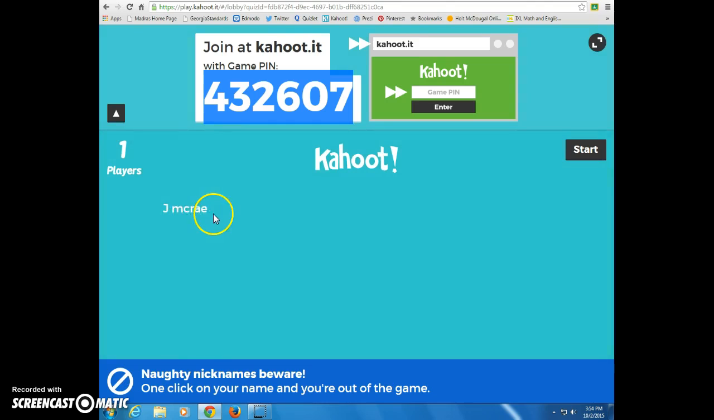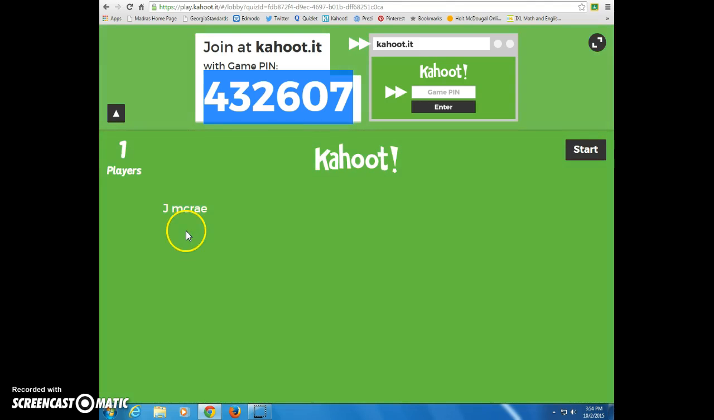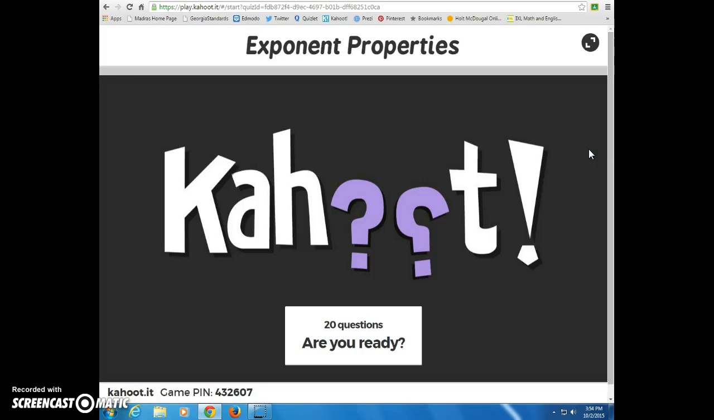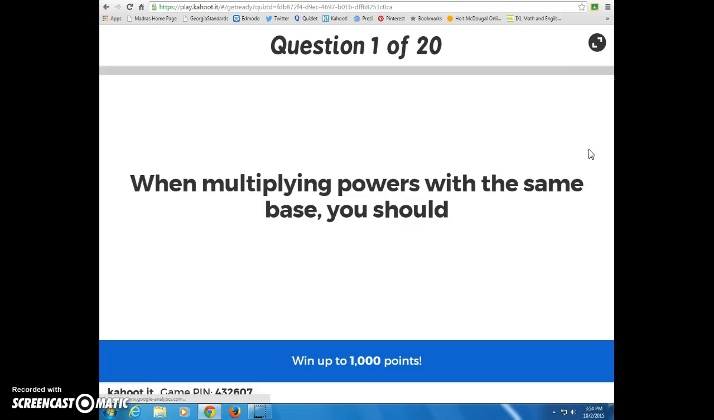Once students are logged in, their names will appear here. If for some reason they did not follow the rules or they created a naughty nickname, you can click on their name and it will boot them out of the game and they'll have to sign back in. Once everyone is signed in, your Kahoot game starts.